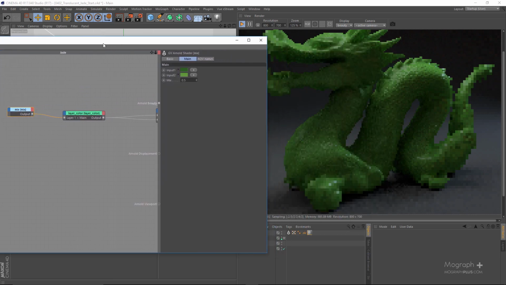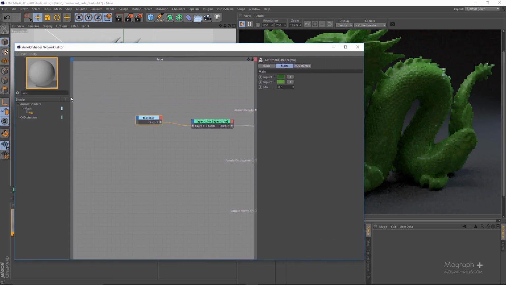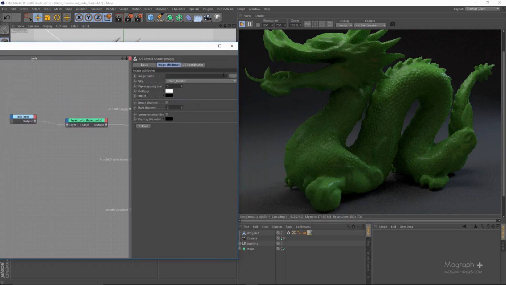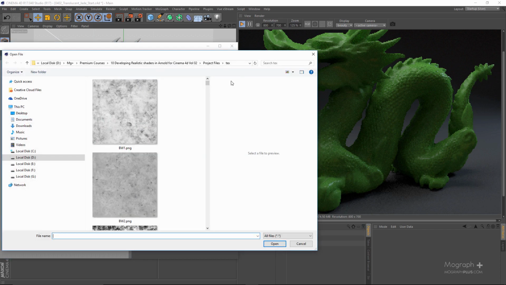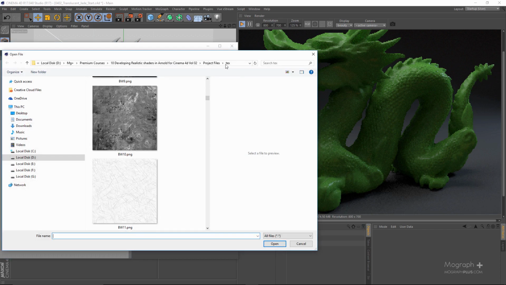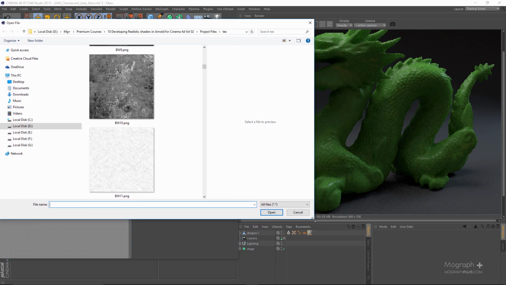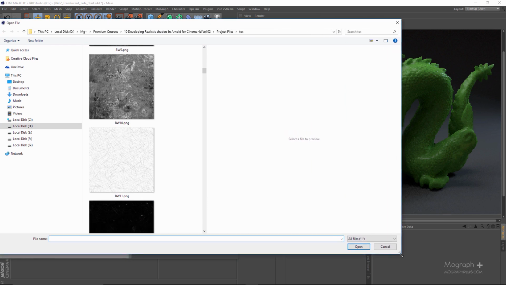And for the mix amount, let's use an image node, which is going to be bigger.